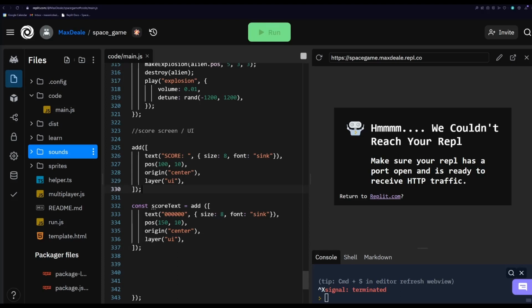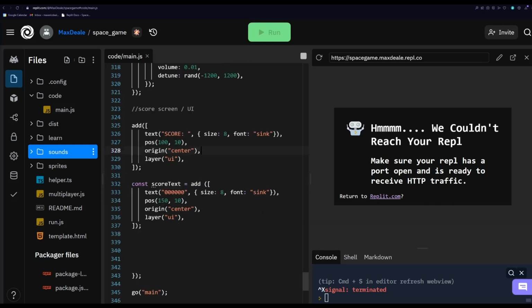So we're using the add method again. We're going to add a text that says score. We're setting it at a certain position, which is going to be at the top of the screen and at the center. And we are specifying the layer should be the UI layer.